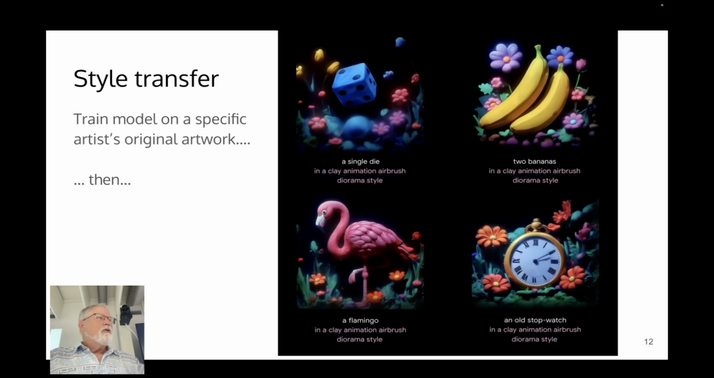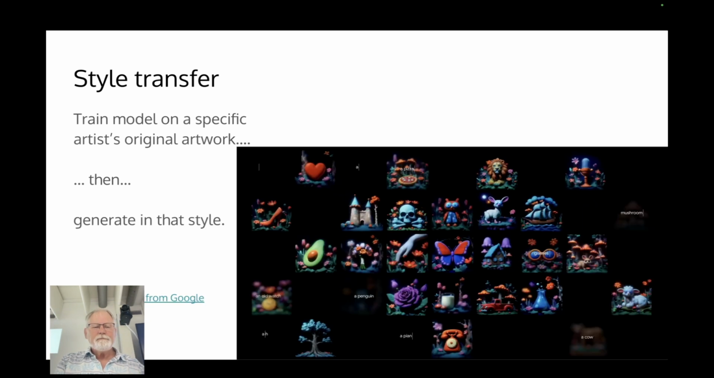But now, go forward a couple of years. This is from a couple of years ago, like 2020 or so. Here we're taking those images and combining them with a style. In the upper left, you see clay animation, airbrush style. Somebody defined that. And then you can start to render all these images, the 2 bananas, the flamingo, all in this style. So the style becomes an artifact, a thing you can work with and use.